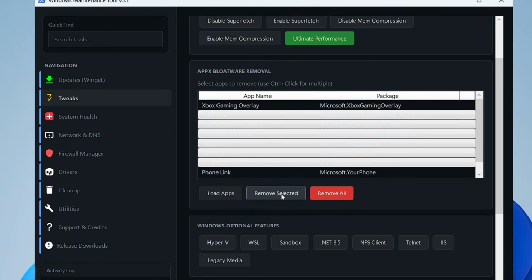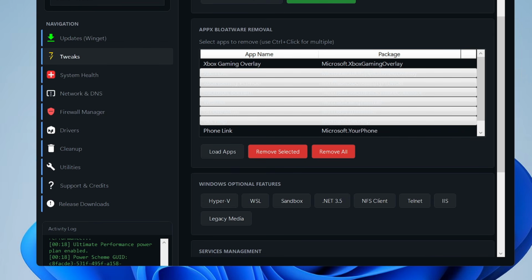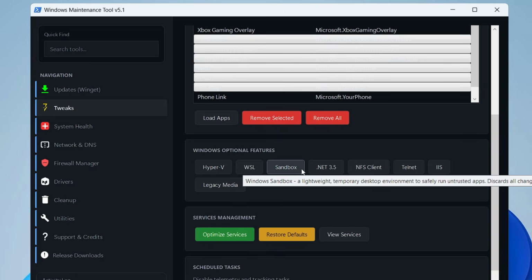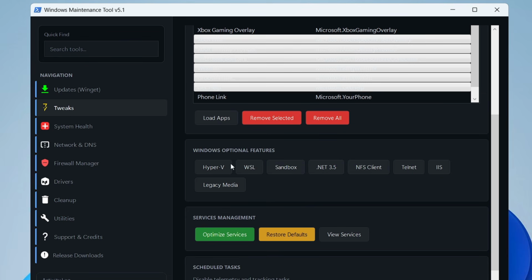Choose any of your options and the settings will be applied, which you can view on the left-hand corner in the activity log. Next you have the Windows optional features. So here you can disable Hyper-V, Sandbox, Telnet, IIS, Legacy Media. So it will all depend on you what exactly you want to do.